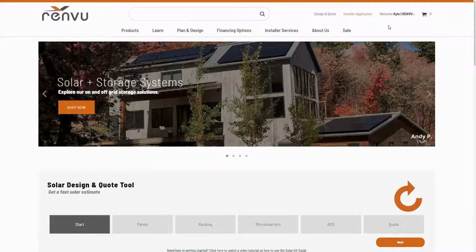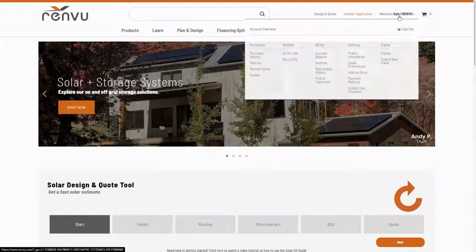Here's a quick overview of the solar design and quote tool here at RENVU. To get started, register if you haven't already, and make sure you're logged into your account before you begin. This way you can view pricing as you make your selections.